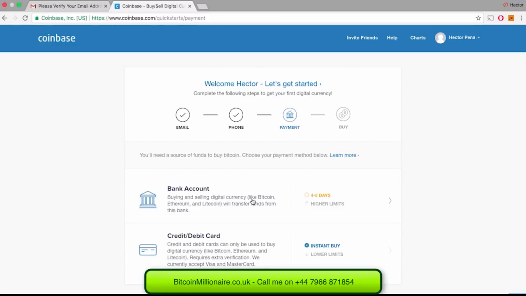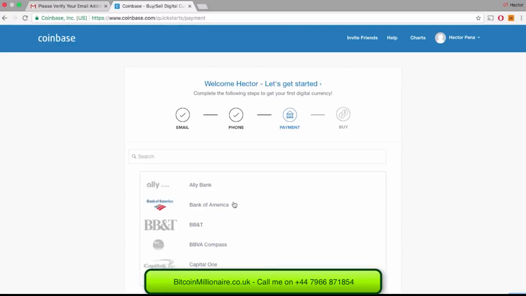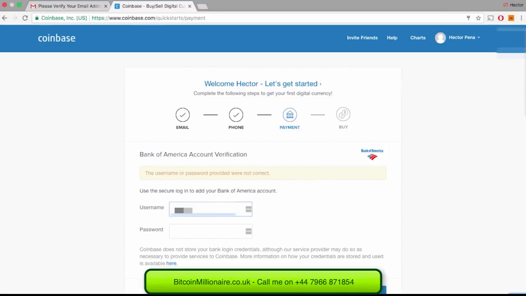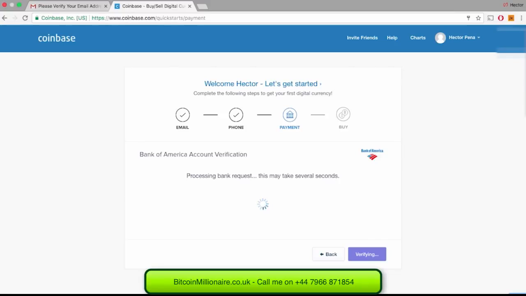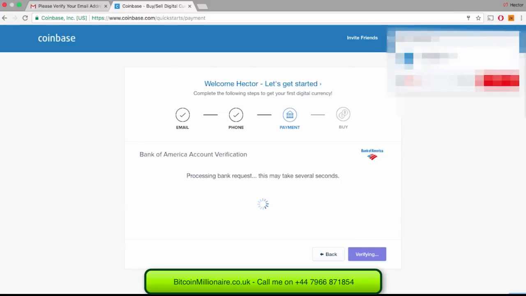Okay, once you click on bank account, it will ask you to pick your bank. Mine is Bank of America. Coinbase makes it very easy to set up a bank account. Notice how it's asking for my username and password? I will be inputting my bank account, username, and password, but do not be afraid. Coinbase does not store this information.